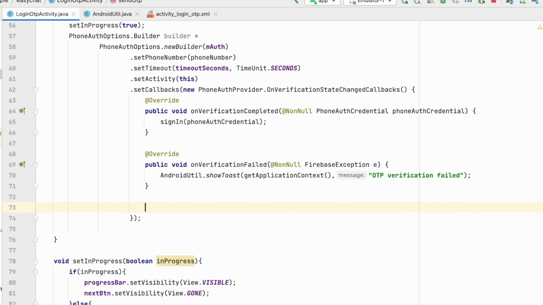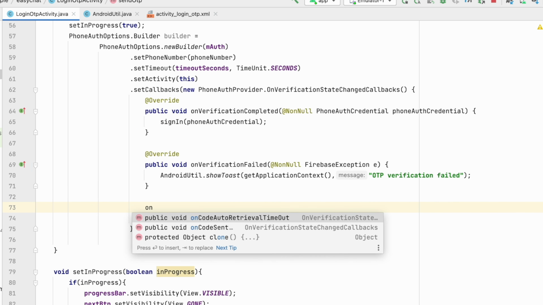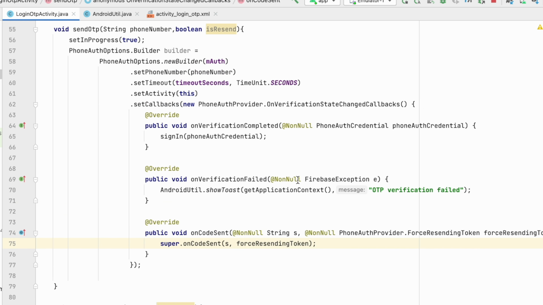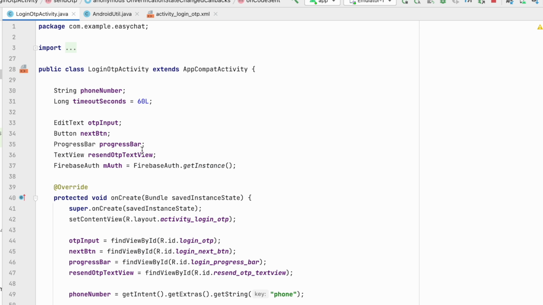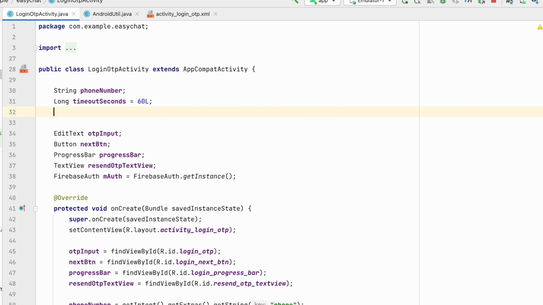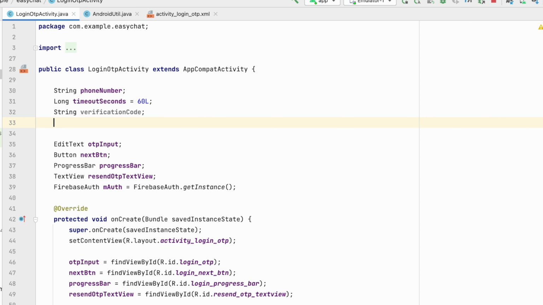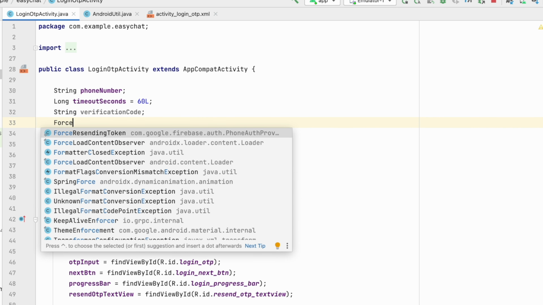So go over here and type onCodeSent. Here we can see onCodeSent. So this method will send the code to the user, and with that code we can verify the OTP. So first, go over here. We will store a string for the verification code, which we will get from the onCodeSent method. And another thing we will store is the force resending token.